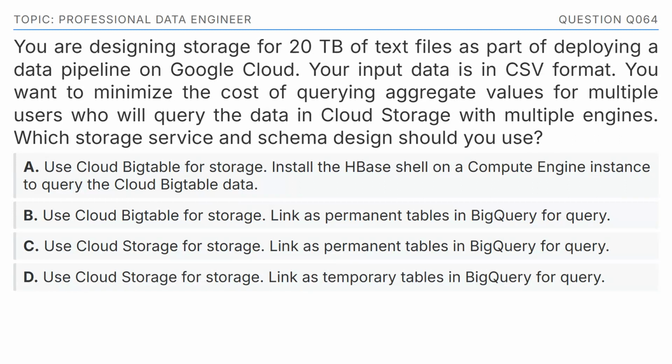You are designing storage for 20 terabytes of text files as part of deploying a data pipeline on Google Cloud. Your input data is in CSV format. You want to minimize the cost of querying aggregate values for multiple users who will query the data in Cloud Storage with multiple engines. Which storage service and schema design should you use?